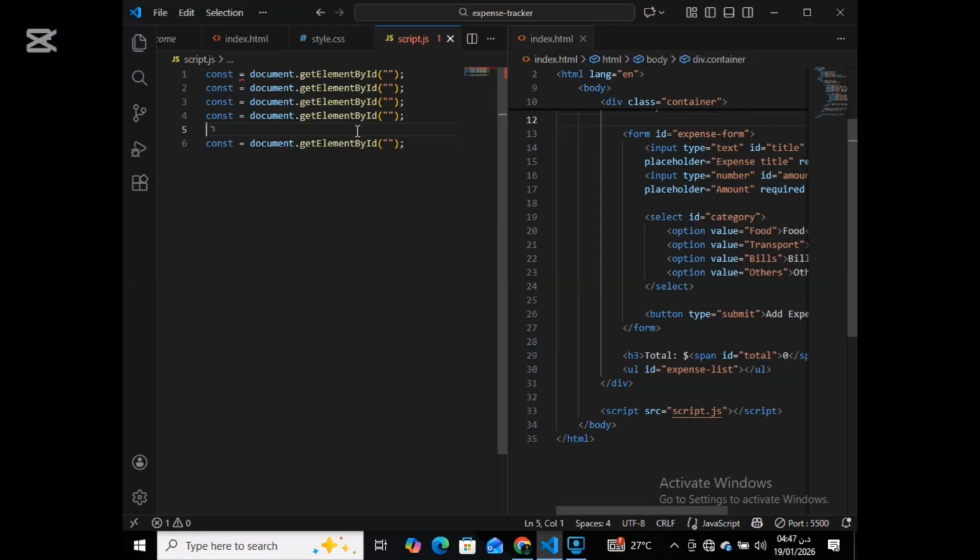And the last one. Okay, let's start from the first one. Let's call the variable expenseForm. So if you look at our ID, we have expenseForm. That's the first element we are targeting.